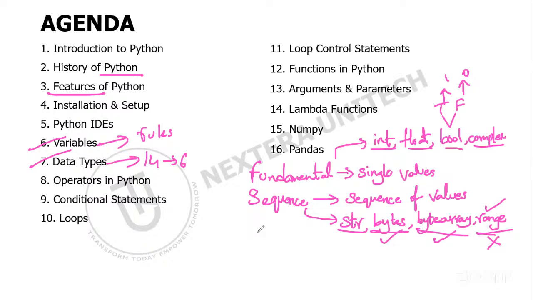Then next to sequence, in the last session, we started with the list category data type. Tell me the purpose of list category data type. List category data types help us to store multiple values. These values can be of the same type or different type, and these values can be unique or duplicates as well. You can also have duplicates.